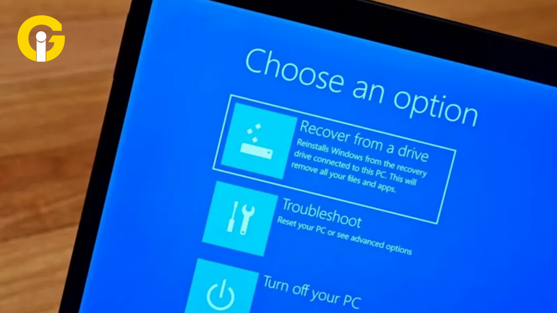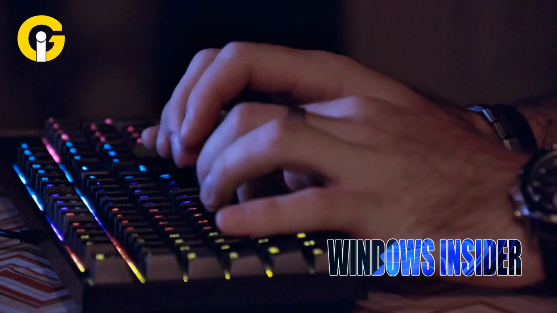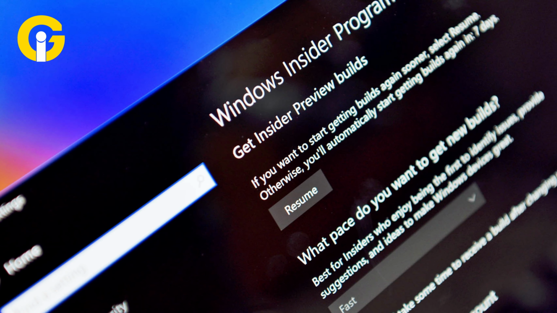The new Cloud Rebuild recovery option is now rolling out in preview to Windows Insiders in the latest Windows 11 preview builds, so it's not generally available just yet, but it should begin rolling out to everyone in the coming months.